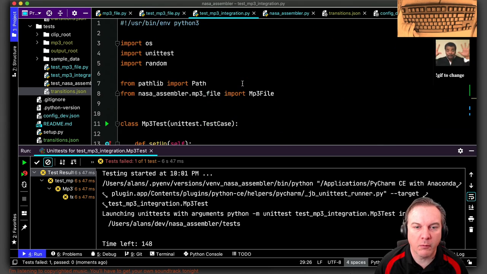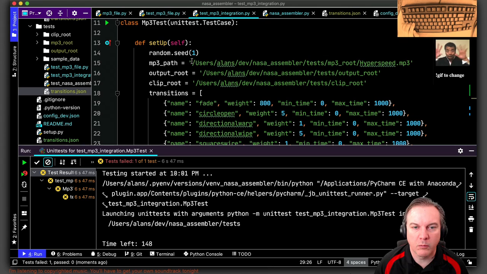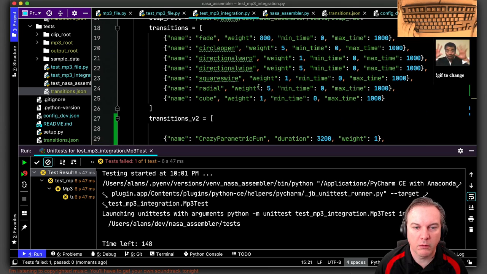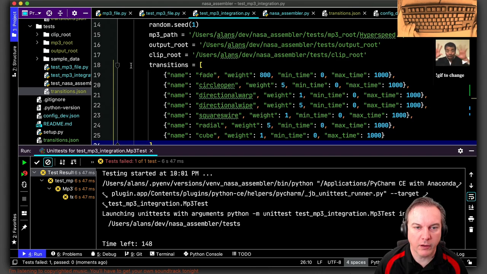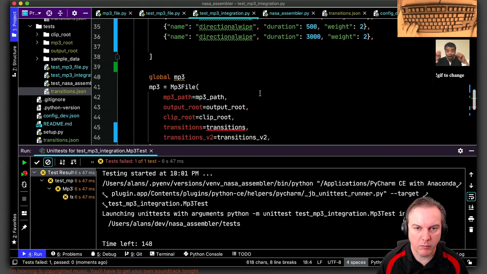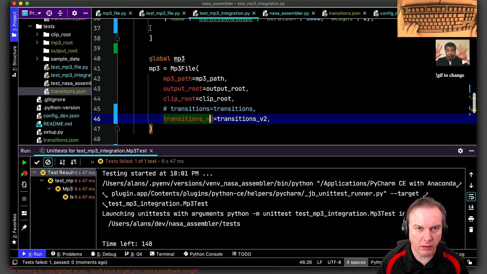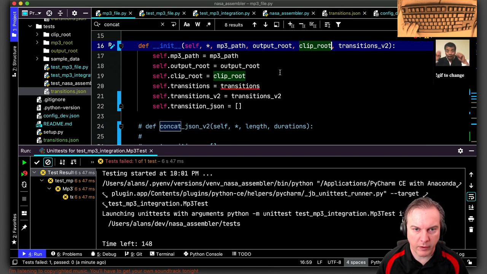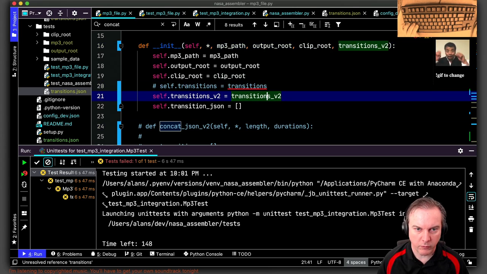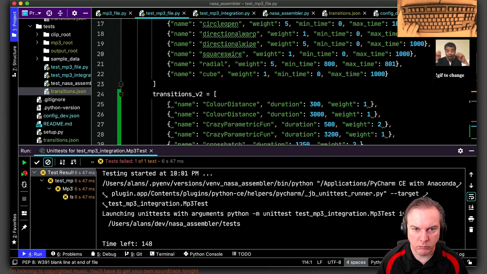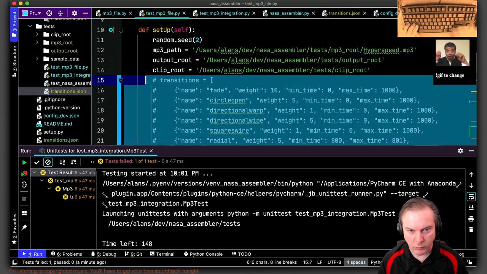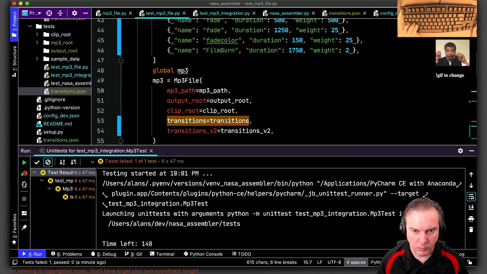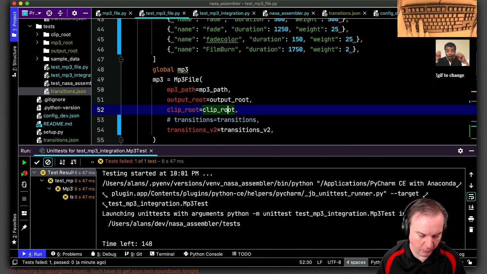Test integrations. All right, we're in test integrations. We're giving it an MP3 path. We're giving it an output root. We're giving it some clips. Random seed of one. Let's start taking out stuff that we shouldn't need. Shouldn't need that. Shouldn't need that. Shouldn't need that. Shouldn't need that. That. That. I just want to test this file real quick while I'm moving all this stuff out.